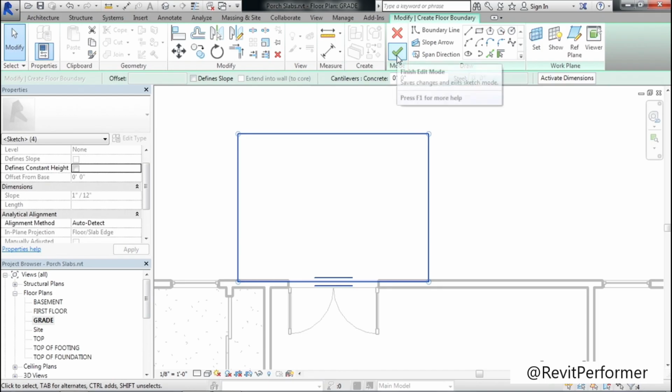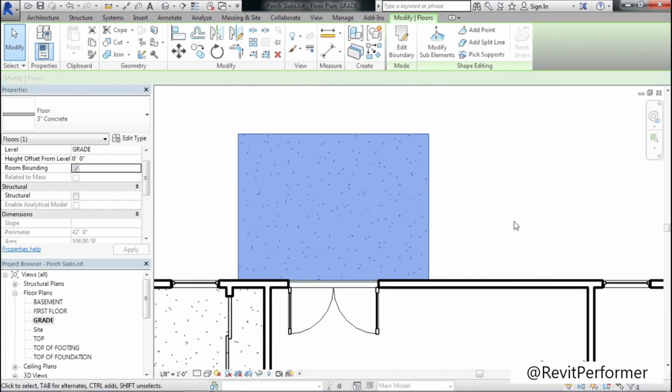Now click on the big green check mark in order to place this concrete slab here on the grade level.